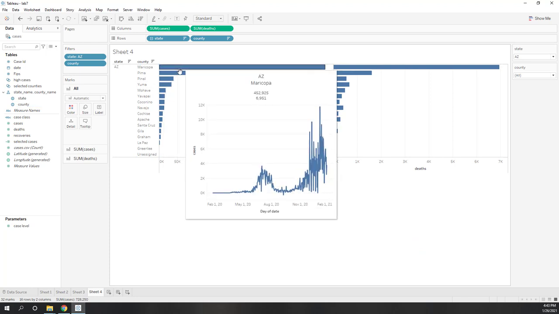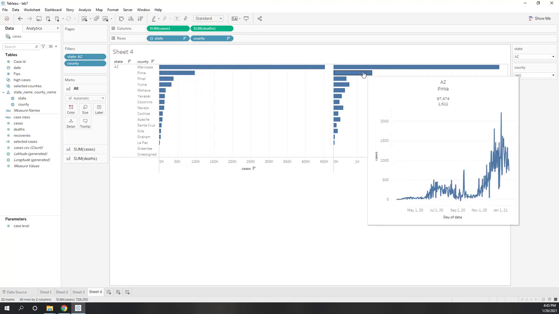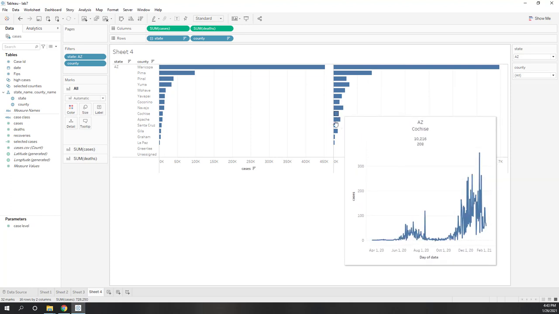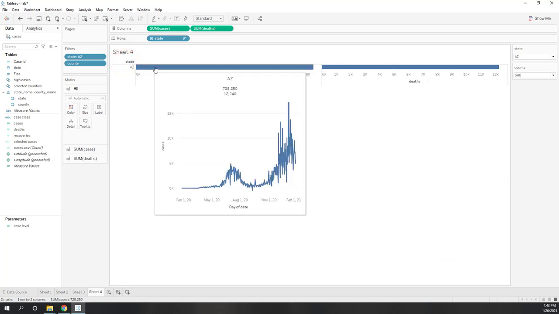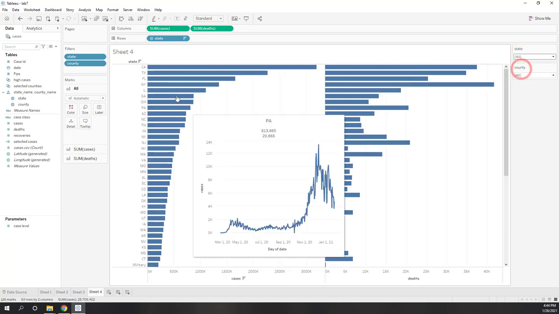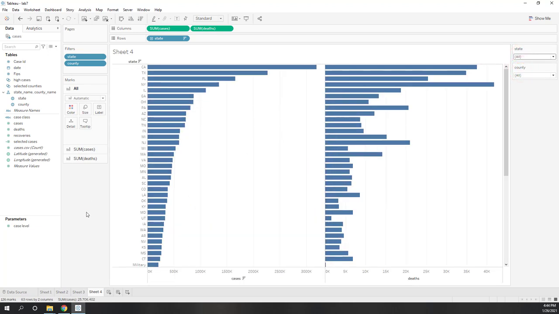Now you can see we are looking at different counties, and also we can see the trend. And if we just look at the state, we can see the trend for different states. So let's say we see all the states. So that is pretty nice.